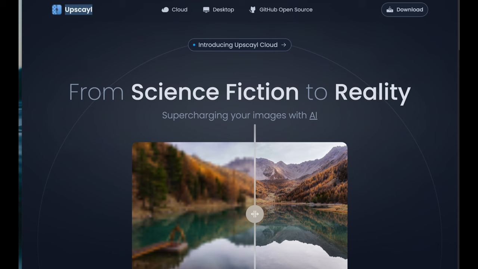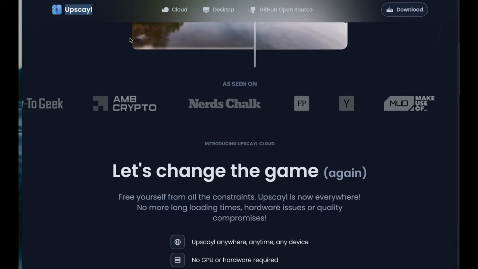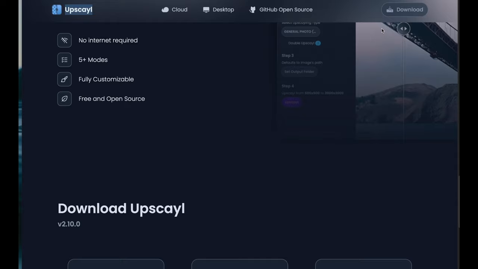Additionally, I want to mention there are some free upscalers. If you don't want to pay for an upscaler, you can get the application upscale.org. This is an open source project. You can download this application for Linux, macOS, Windows, and apparently in the future, they're going to have a cloud version.